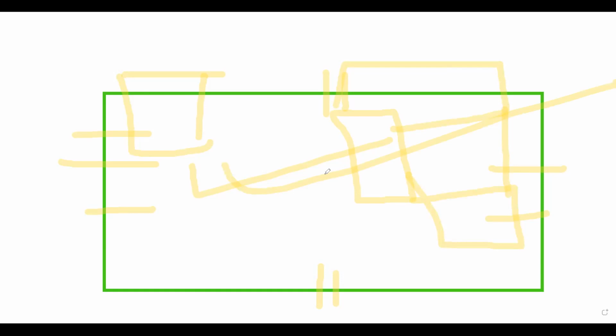Sorry, I'm not understanding what you're saying. This is also a boundary condition. This is the upper wall boundary condition, and this is the lower wall boundary condition.